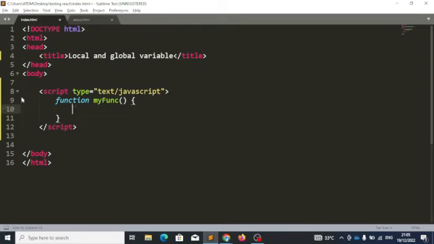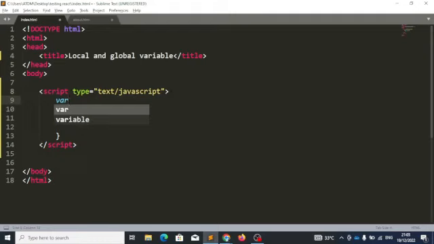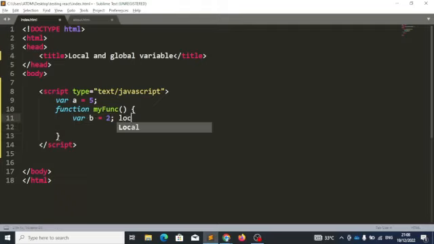Just to remind us, this is a function. A variable can either be a local one or a global one. The difference between the two is that whenever you create a variable outside functions, it is a global variable. This A is a global variable. But whenever you create a variable inside a function, this here is a local variable. Local, while this is global.